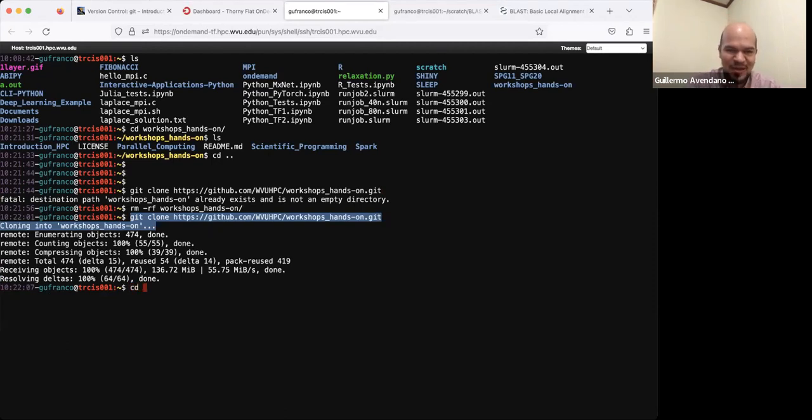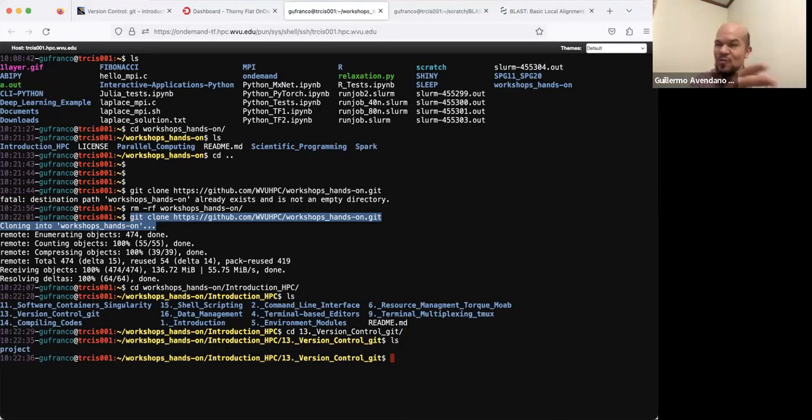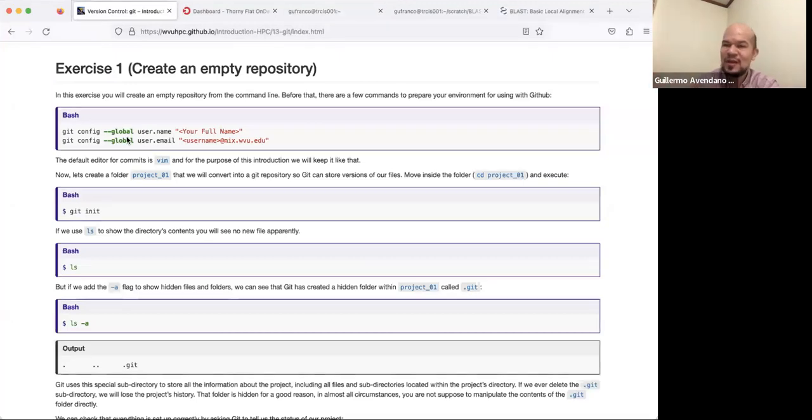If you go here to workshops and introduction HPC, there is one, 13 version control, where you will see the files that I will be working with in a minute for the second exercise. But the first thing that I will be doing is following the instructions with you, so you can reproduce this if you want. The first is to create an empty repository. So that's what I will be doing.